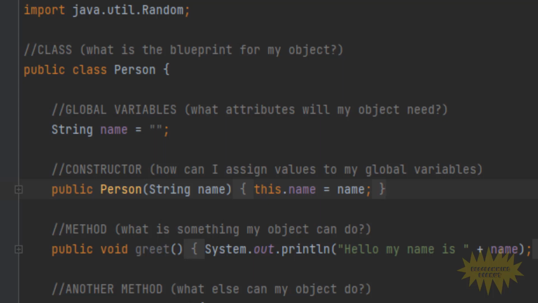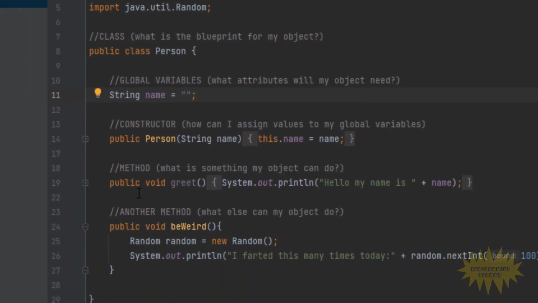For this video, just know the layout of all this. So here we have the package, imports. This is our class header. Right underneath the class header, we should have our global variables. Right underneath the global variables, we'll have the constructor. Right underneath the constructor, we'll have as many or as few methods as we want.